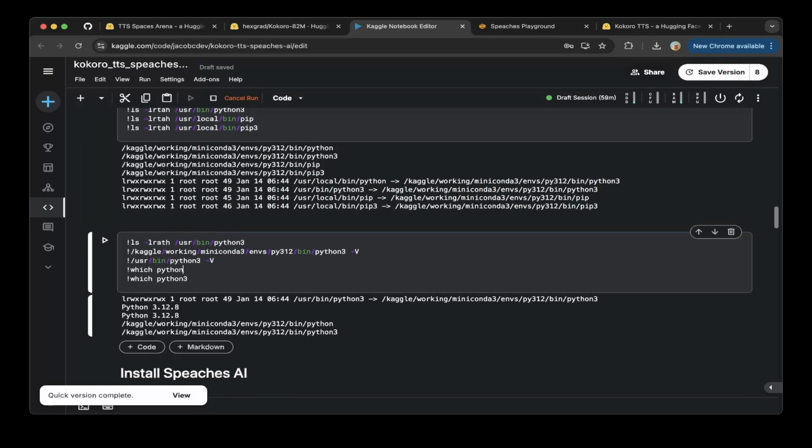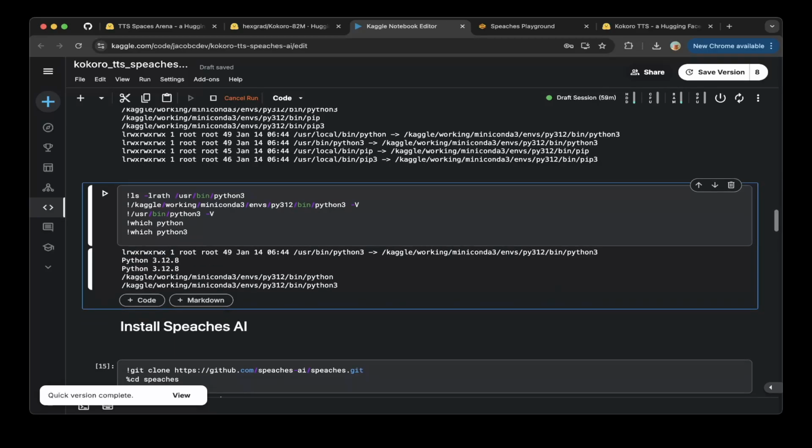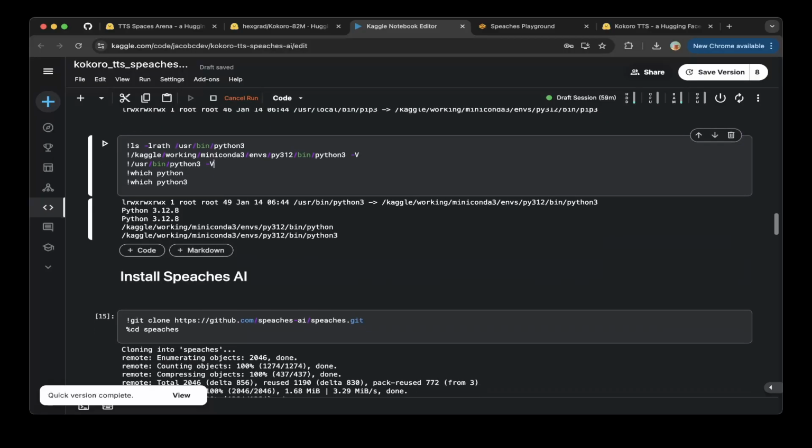And then check out this version using which python3. So you can see that Python is actually indeed 3.12. So everything should be all set from this point.